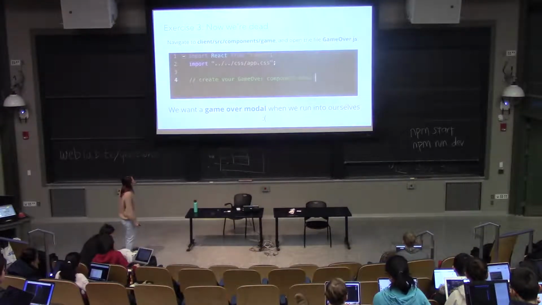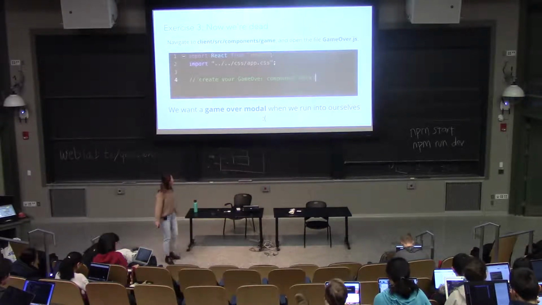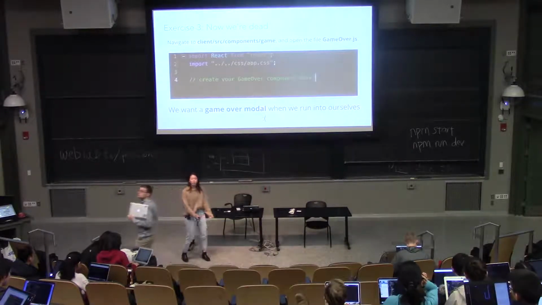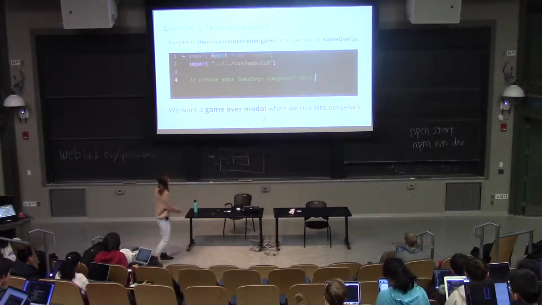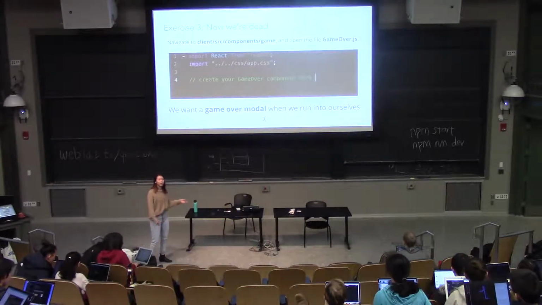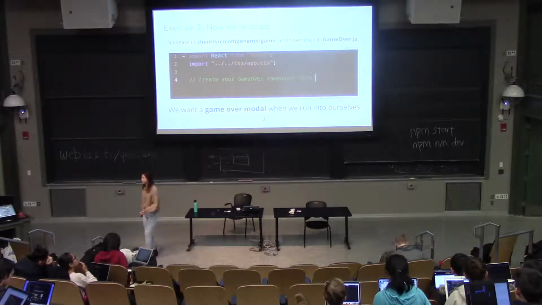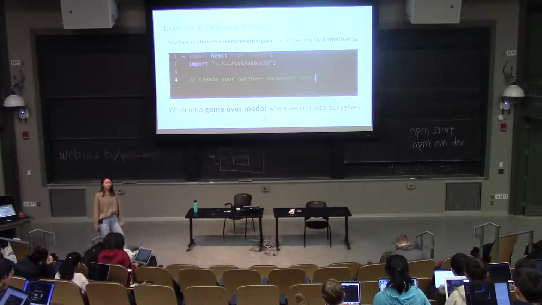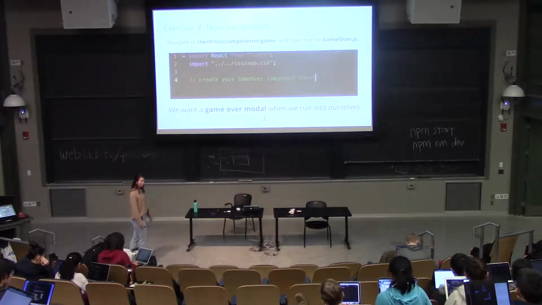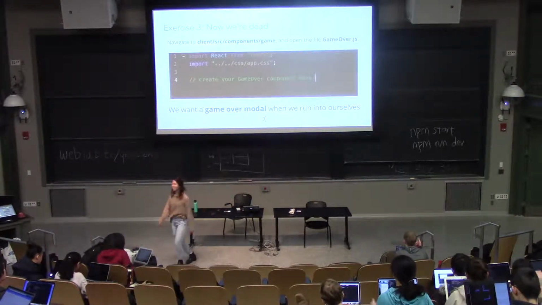So, go to this folder, client source components game, open up gameover.js. This is the only thing that should be in the file right now. And right now we're just going to get some practice writing a React component from scratch. Basically, we want a game over modal when we run into ourselves. I'll give you a second to get to the file. Can you guys give me a thumbs up if you found the file? Cool. All right.